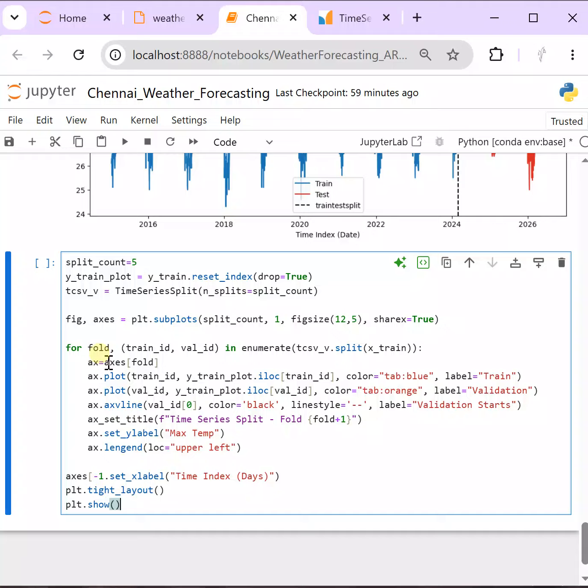Let's see, we have mentioned for every fold one plot with train and val. I will locate the train ID in my Y train plot and get the value, and we'll give it a time index in days, so that the graph will be blue for the train set. Again for the validation, plot the validation ID to the Y train so that we will get the validation set. I am quoting it as orange. Then a line where the training ends and the validation starts. Color will be black, line style dashed. Okay, this is where the validation starts.